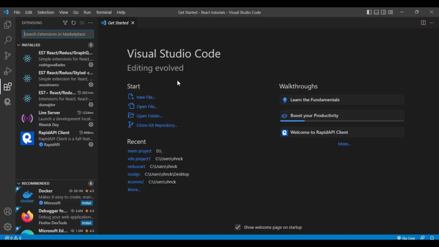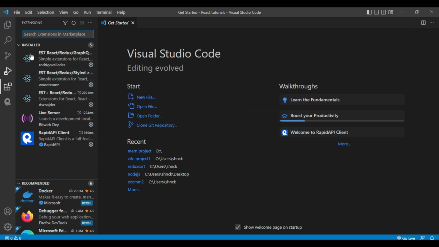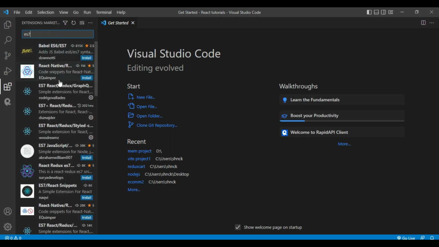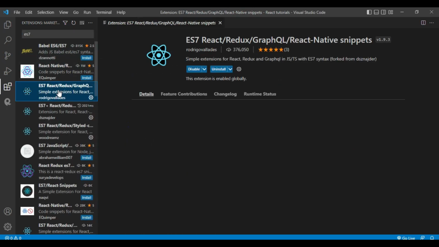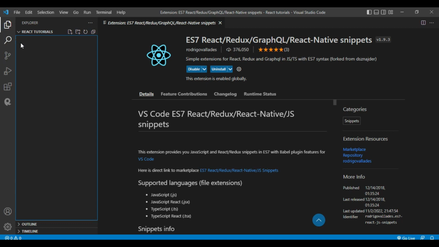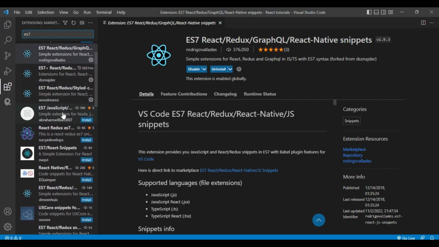So I recommend you to download some extensions also. So go to VS Code and select this tab of extensions and type ES7 React Redux extensions. I have pre-installed them, so you can also install these. So what this will do, I will explain in the later part of this video. Okay, just download these extensions which I am recommending to you. So these are certain extensions.